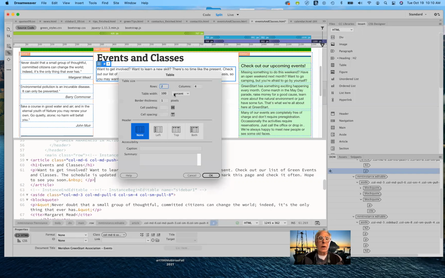Now, a little dialog box will pop up. And we're going to use the default settings for this. We're going to use 2 rows and 4 columns. Typically, tables are simply a grid to contain various types of data. It can contain text, it can contain images, it can contain a whole variety of things.